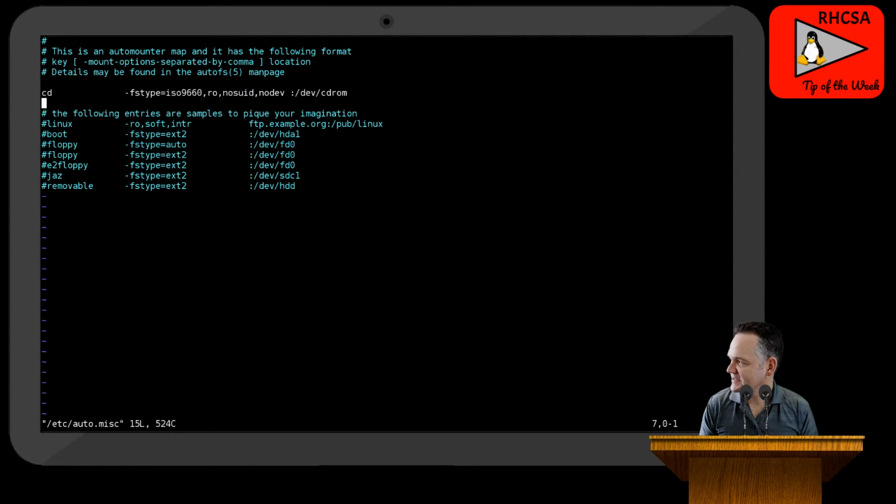And so here's the contents of that. And really the automounter goes back to sort of this way for non-root users. If you go back in the history, non-root users being able to mount removable media. So you'll see right there, the only thing that's not commented out here is the CD.